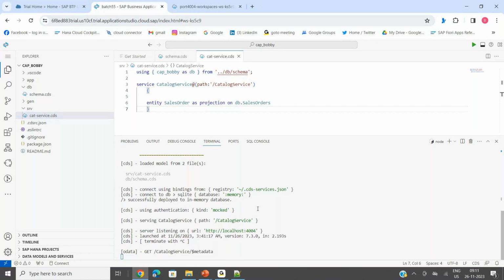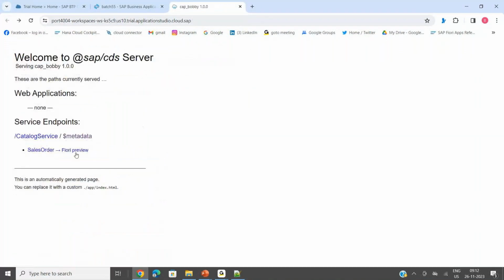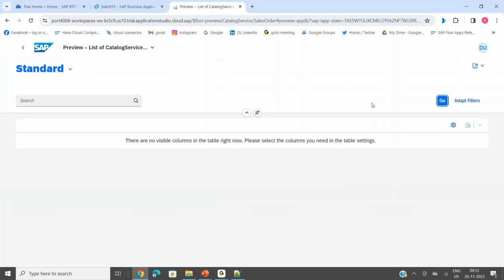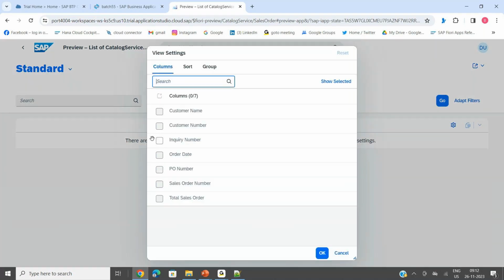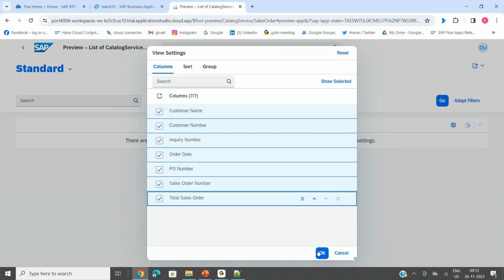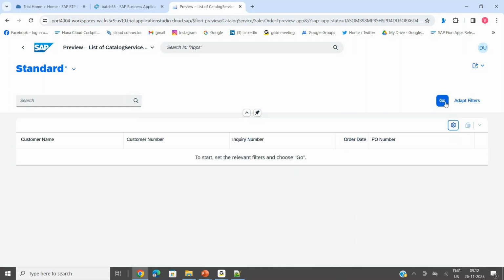Now you see, it is also creating a Fiori app for you. You see, the Fiori app. Of course, columns will not come. We have to click on this settings, and these are the fields from the entity name. Click OK. So you see, you have the Fiori app also.